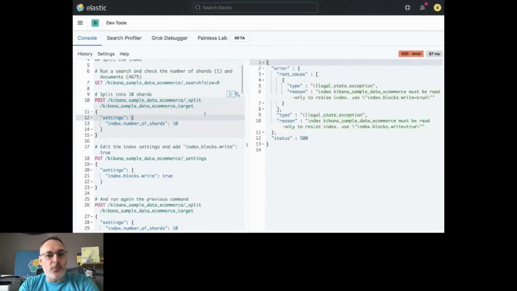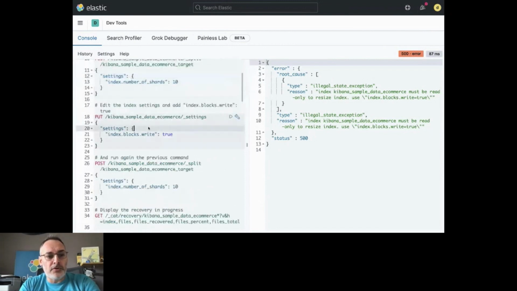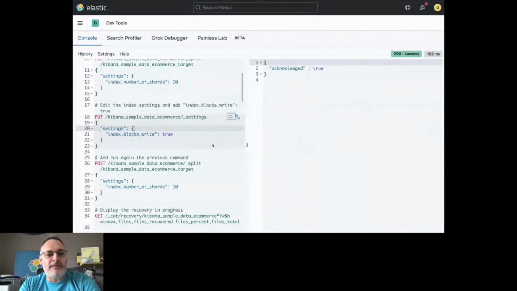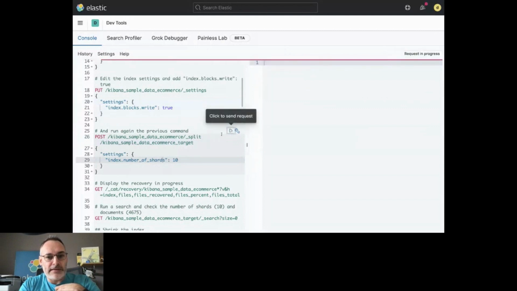It's not going to work, because when you want to run that kind of operation, you need first to make your index a read-only index. To do that, you need to change these settings and set blocks write to true, which means read-only index. And then once it's done, because my index is also in a green status, then I can run this split command again. So let me split that.